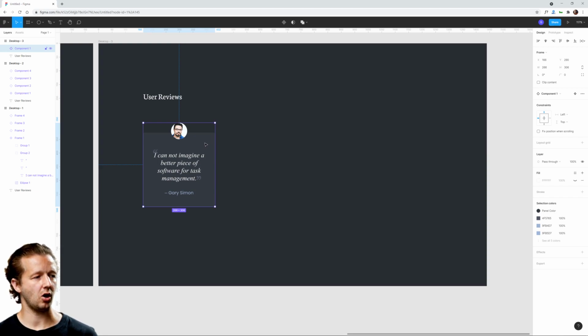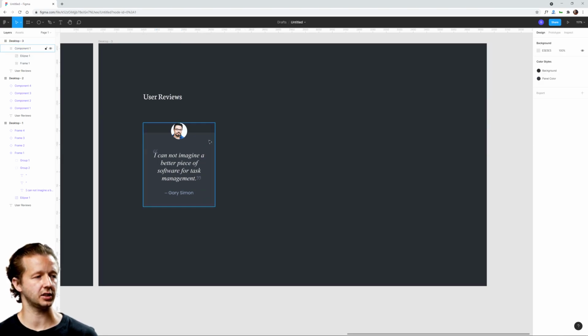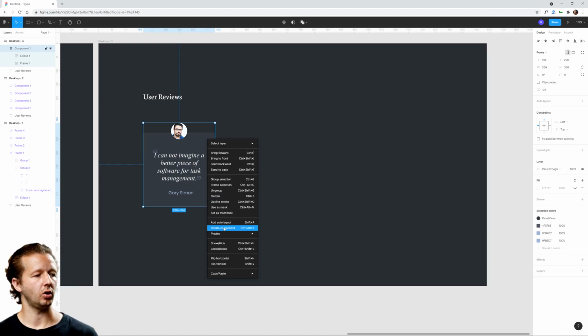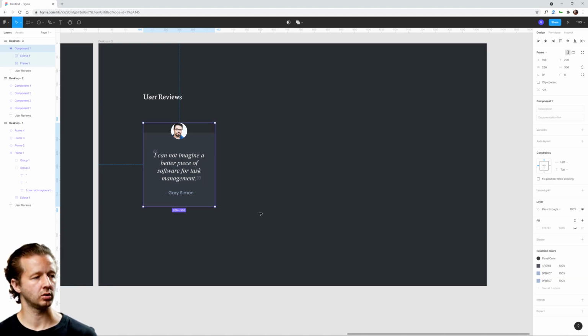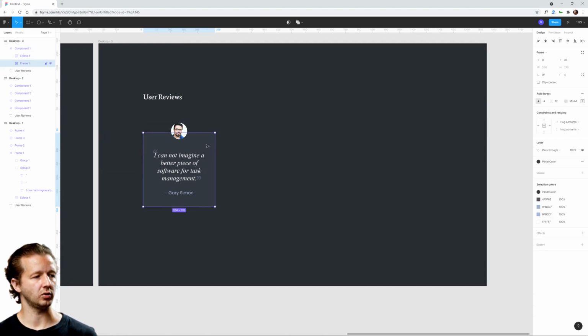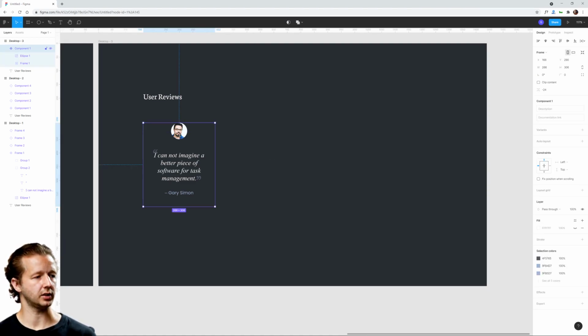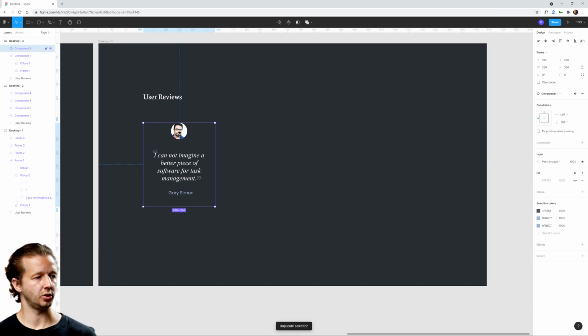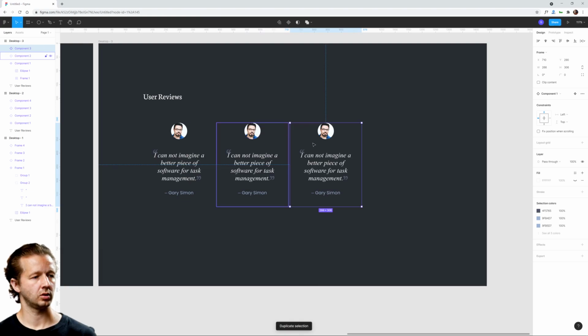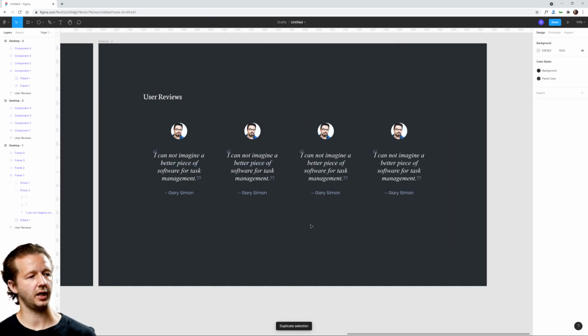Let us now right click, detach the instance. We will create the component once more. And then we'll double click here and we'll get rid of this panel color. So now what we can do is duplicate this and duplicate it a couple more times.